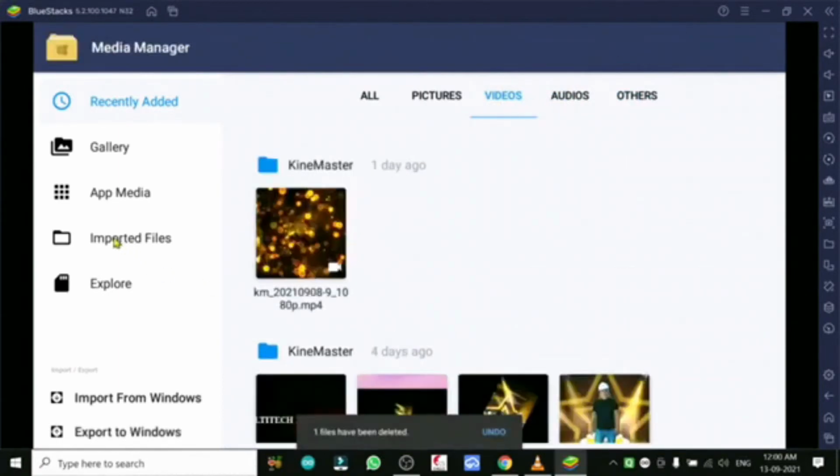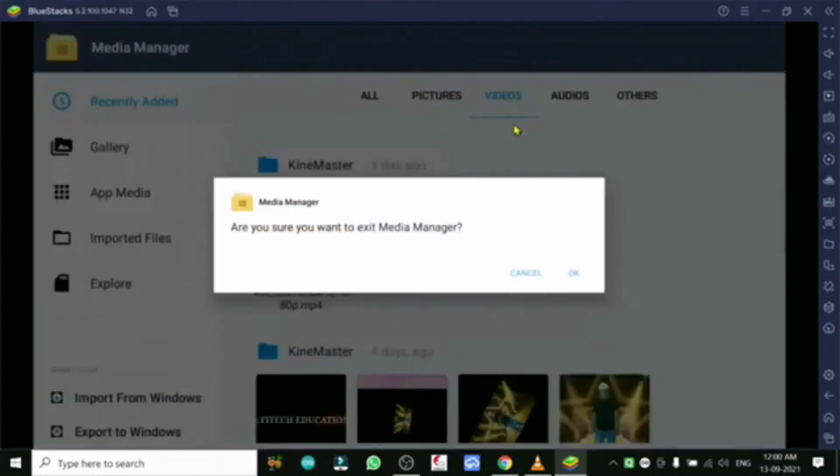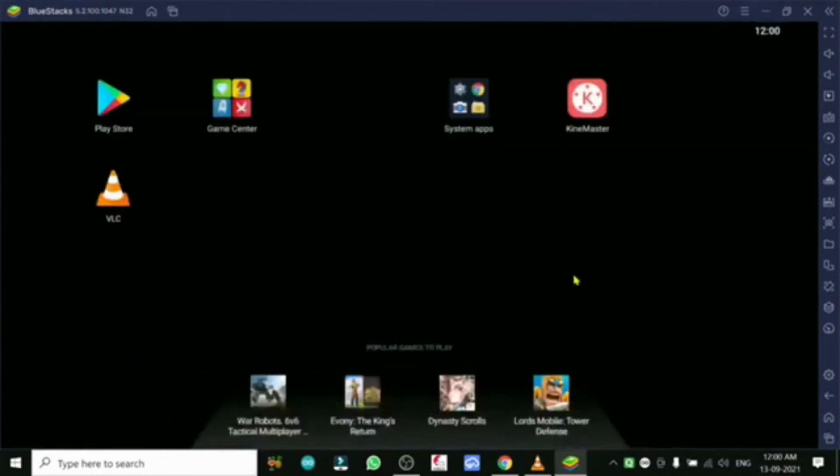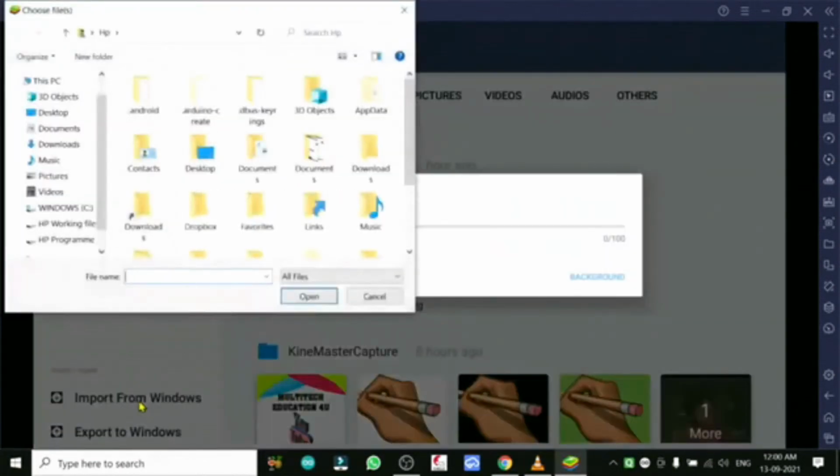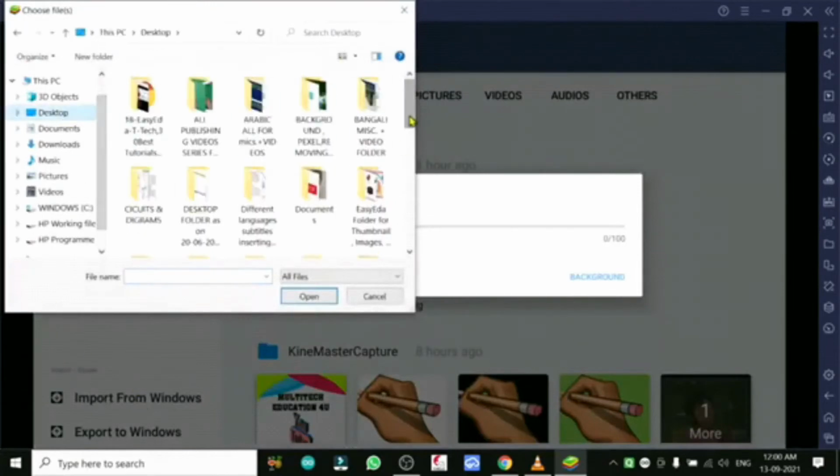These are the little things you have to learn, how to use it on your computer. Now it has appeared. Finish. Once we close it and open it again, there is no video. I will import the same video from my computer desktop. Select Desktop and select the video you want to import.